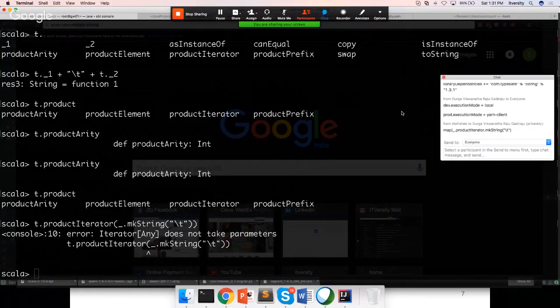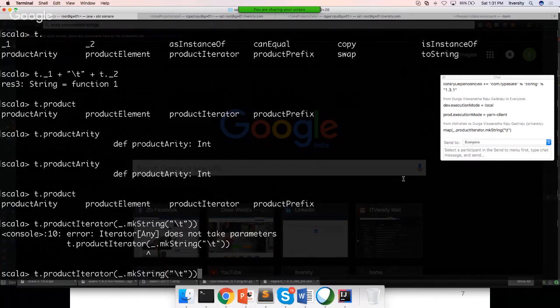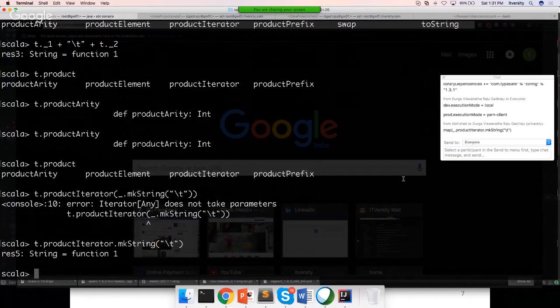Okay, so takes example. I will explain that in a moment. Okay, so you can use this one also. So what is product iterator? Product iterator is a special method which will facilitate you to iterate through them. And then mkString is the function where a collection can be converted into one string using the delimiter.